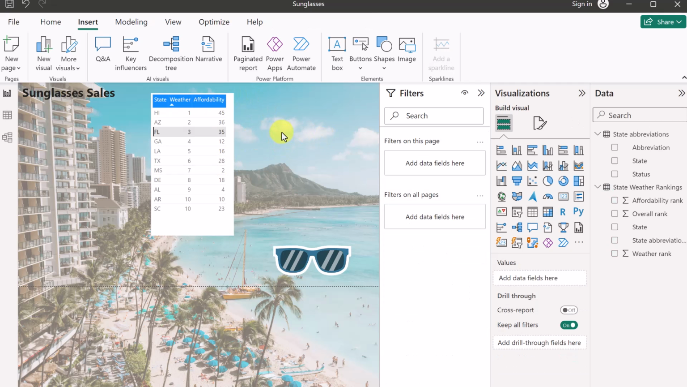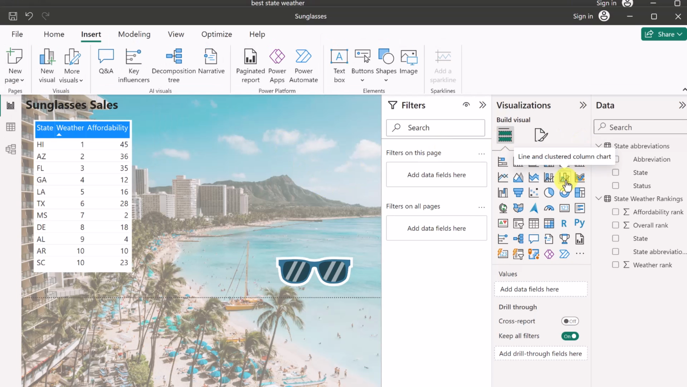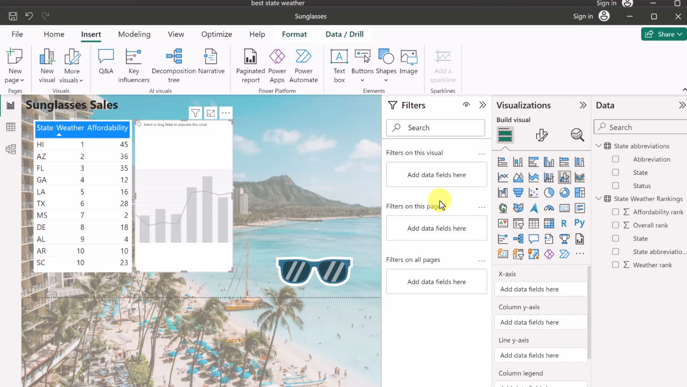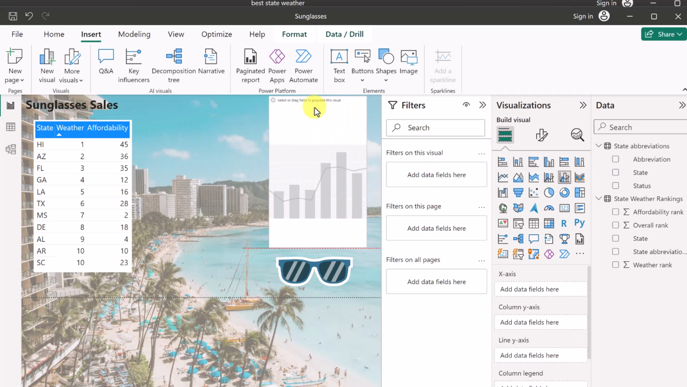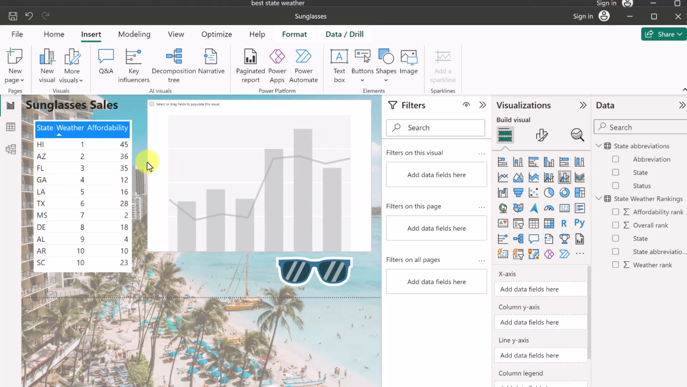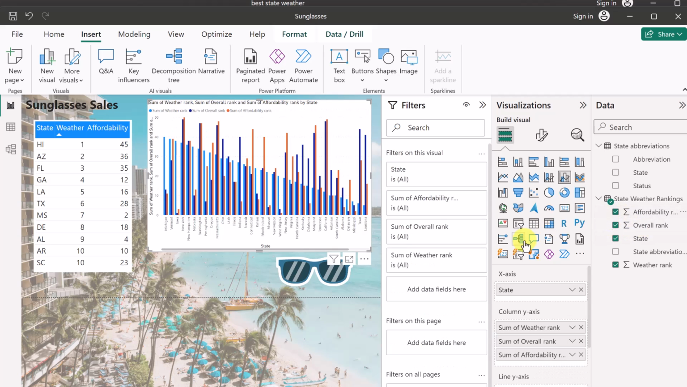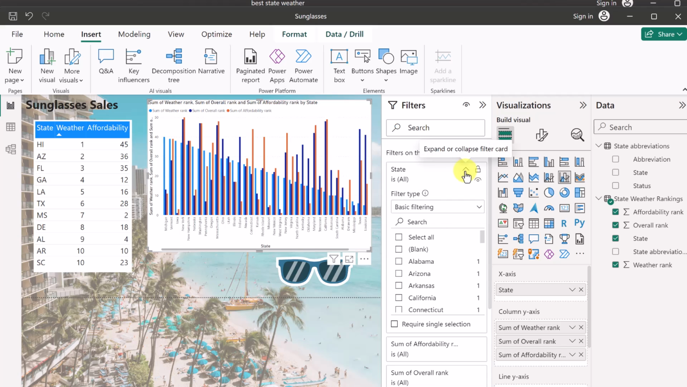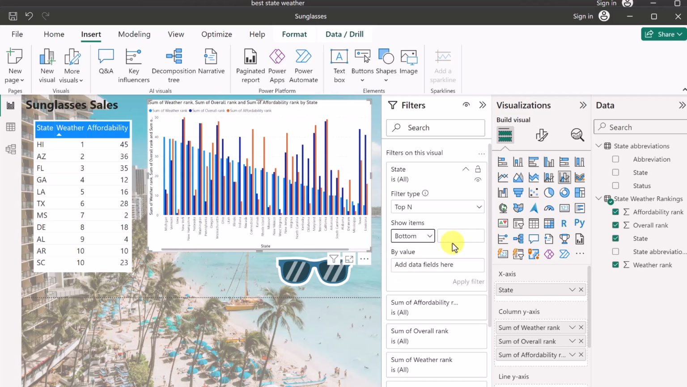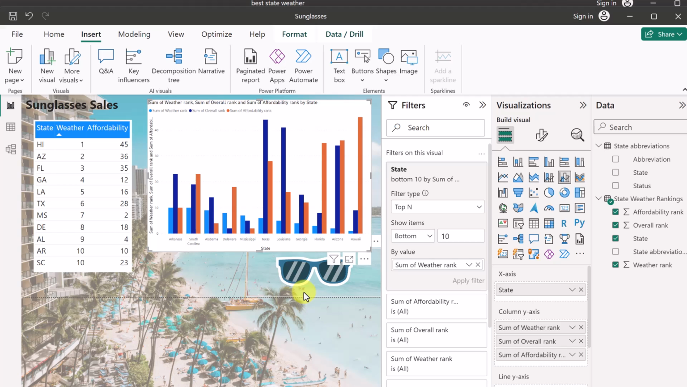I want to add one more thing here before we show you how to share. So the last one I want to show you is just going to be the line and clustered column chart. Let's move this a little bit over here and we'll make this larger. Let's add some data to this. We'll add our weather, our state. We're going to go overall ranked and affordability. This looks messy. Let's cut this down to our top 10 again. Under the state, we'll go to our top end, and it's going to be the bottom here, 10, and we'll bring our weather in and apply the filter.